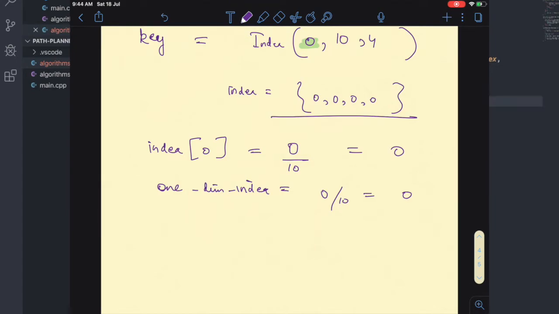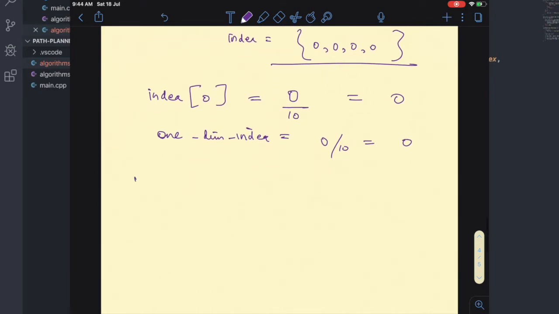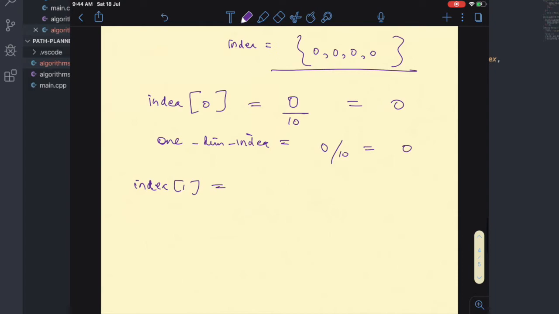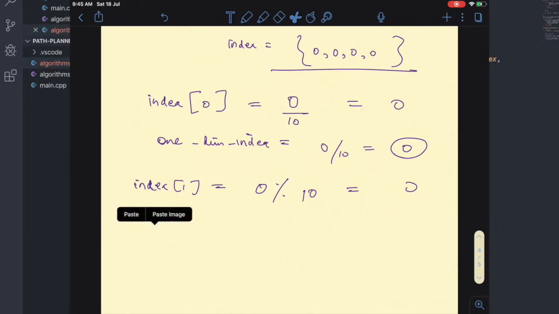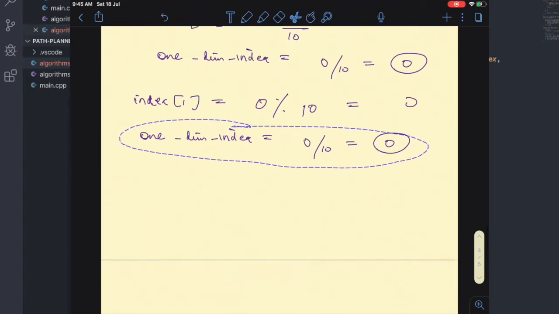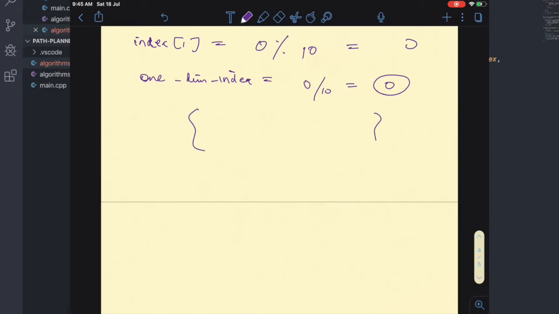Now i will be 1, and index of 1 will be equal to the one dimensional index modulo by 10. So the one dimensional index from the previous call was 0. So 0 modulo by 10 is equal to 0, and then the one dimensional index will be the same. Copy, paste, this will be the same. So as you can see, after the first call, everything will be 0 0 0 0.